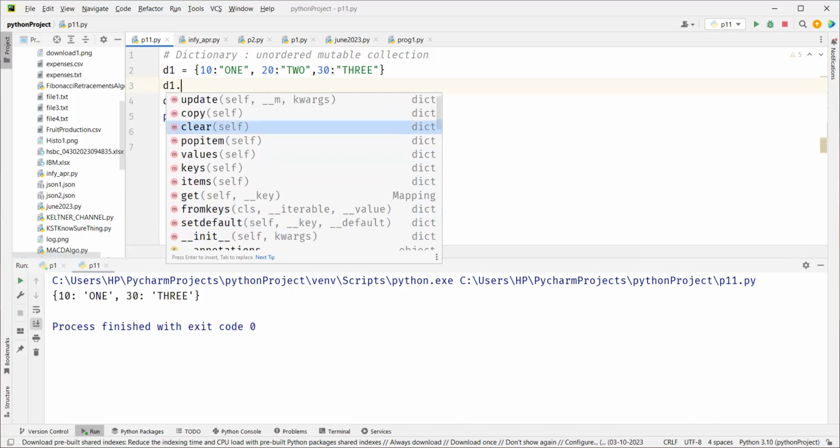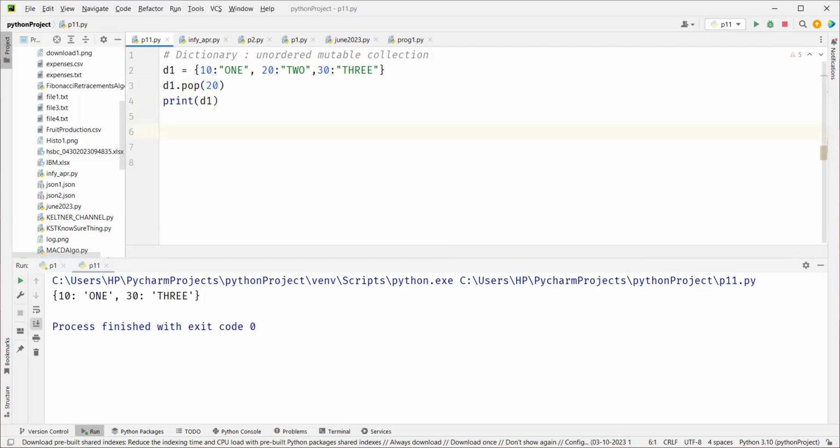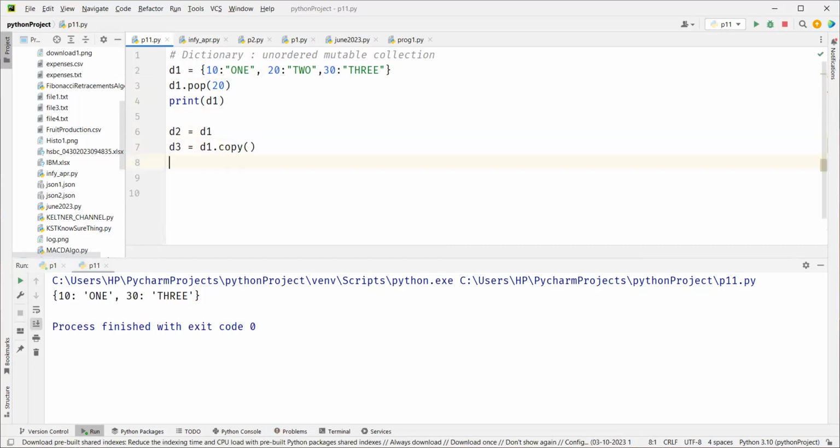Now, the last topic which I want to do before we wrap up is the difference between equal to and copy. So if I say D2 equal to D1 and D3 equal to D1 dot copy, what do you think is the difference? Same we did in the list as well. Exact same thing. Remember?